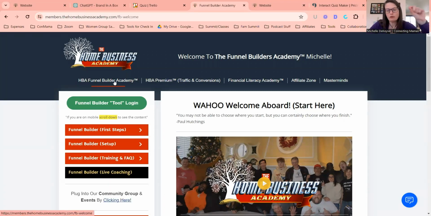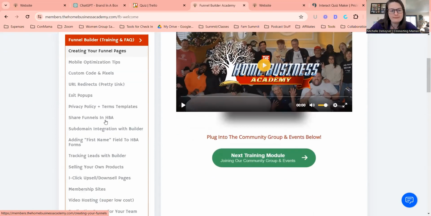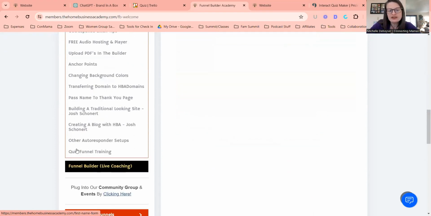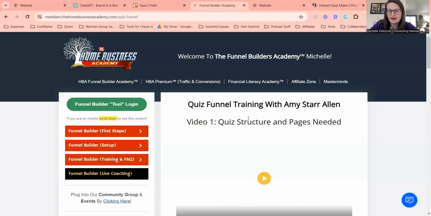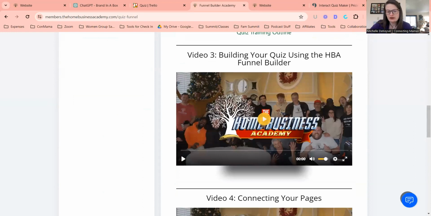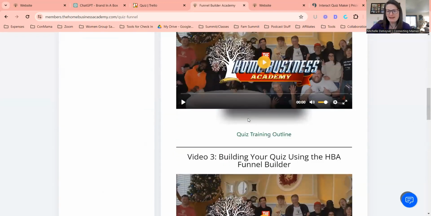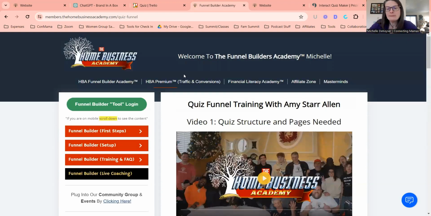I want to point this out before we move into the tool. Under funnel builders down here, again, this is all part of the $25 a month. You come down here, there is a quiz funnel training inside of this funnel academy, which walks you through the pages that she uses in her funnel building. And that's how I started doing mine. How to connect your pages and everything that you need is already set up in there. But let's go dive in and see what my quiz looks like and what my funnel building system looks like, knowing that this quiz funnel training is already in this system for you.